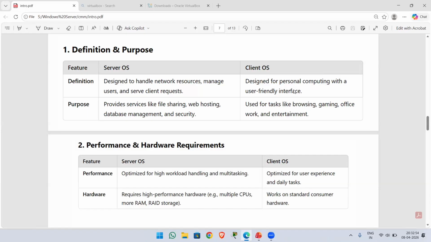When you talk about the server operating system, it provides services like file sharing, web hosting, database management, and security. So in servers, you can share files, you can create the file server, you can host your website, you can use hosting services like IaaS, and you can manage the database from the server. You can manage the security with the ADDS. So for these purposes, we will use our server operating system. And the client operating system is just for basic tasks like browsing, gaming, office work, and entertainment purposes.